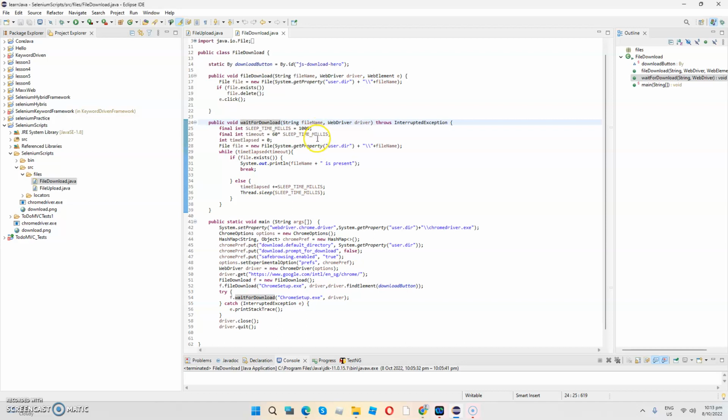And what we are doing here is, every 1 second we will check whether this file name, Chrome setup.exe, is available in this user directory. If the file does not exist, we make the time elapse as the sleep time. After 1 second, we know the time elapsed is 1 second, and we will wait until 60 seconds. This is the timeout. So until the time elapsed is less than the timeout, this will repeat.